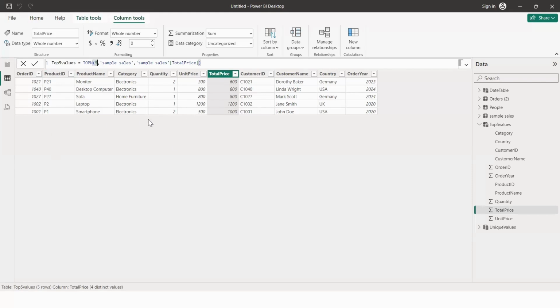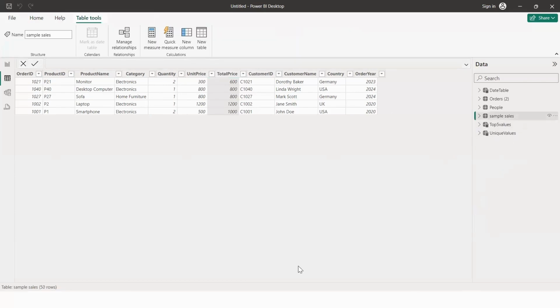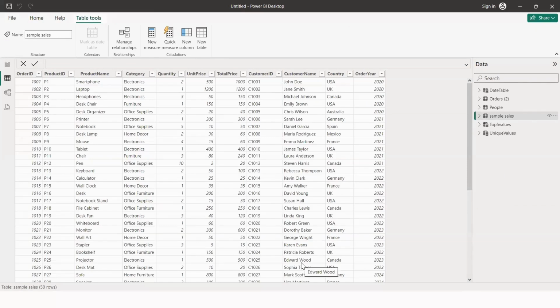Then we have the distinct function. We have already done the distinct function, so you can watch the previous videos and see how we did it. Then we have the select columns function. Let's say again you go in this sample sales. Now you need to select only two columns from here, product ID and product name, and using these two columns, you need to create a new table.